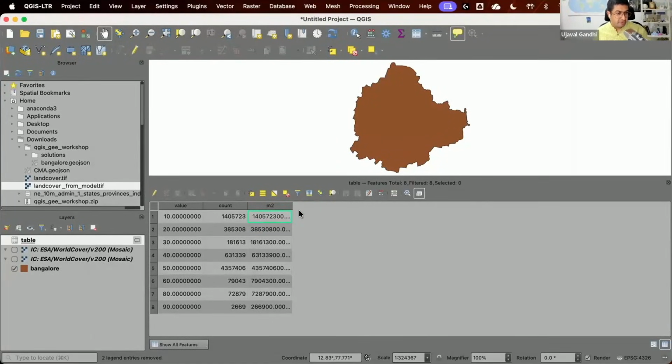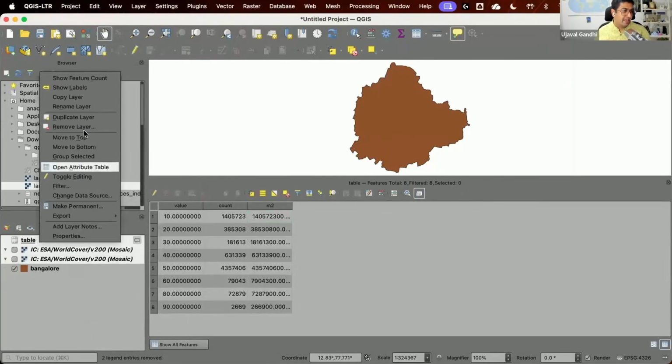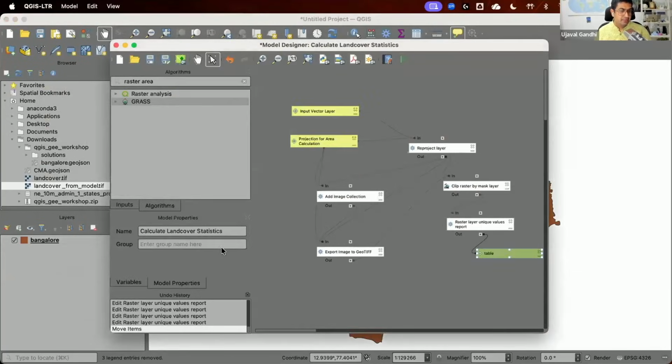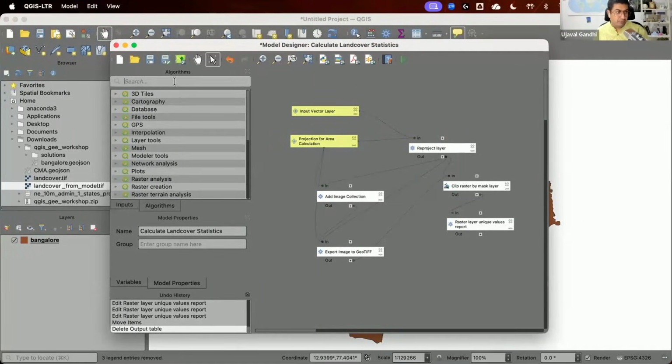For the next step, we want to add a new column called area square kilometers, which is dividing this value by 1000 times 1000, so we can convert this from square meters to square kilometers. I'll remove all layers and go back to my model. We tested this and it worked fine, so I'm going to remove this as an output. And now we're going to add one more step to create our final output.